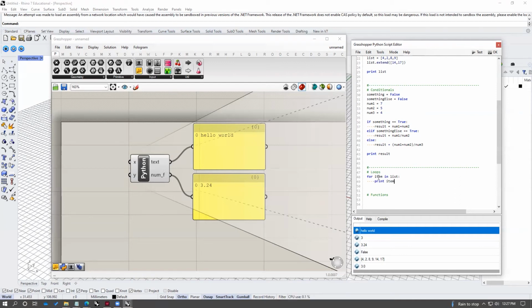So I'm going to just use for item in list, print item, and we should see this loop iterating through each item in the list and printing them out in our printout below. So if we hit test, we can see item 1 prints, so that's 4, and then 2, 8, 9, 14, and 17. Now, it's printing the actual item in this list.